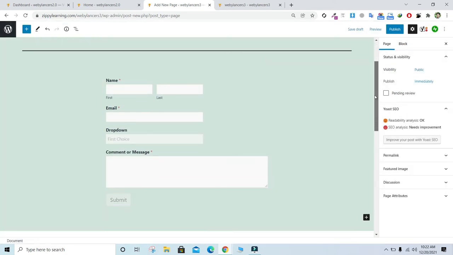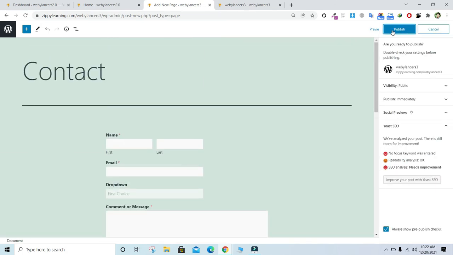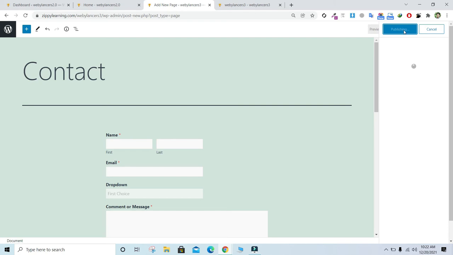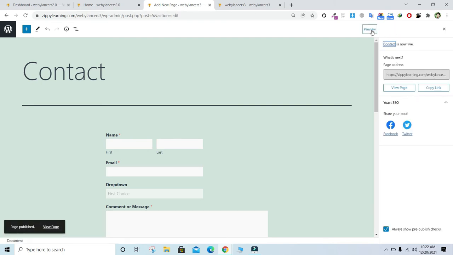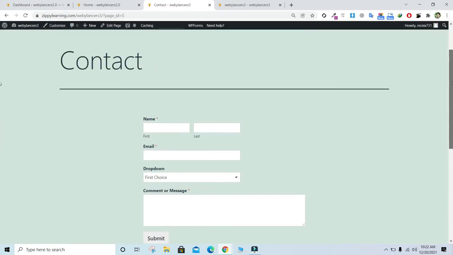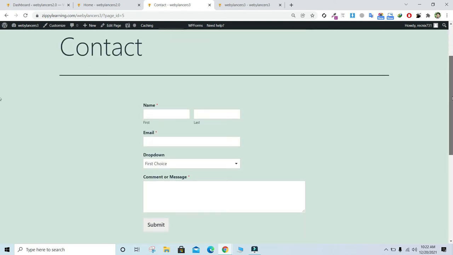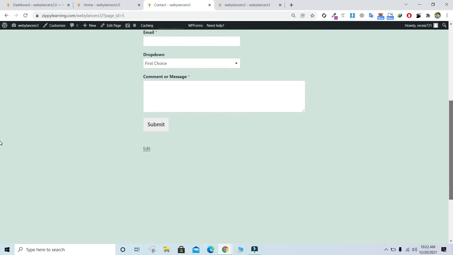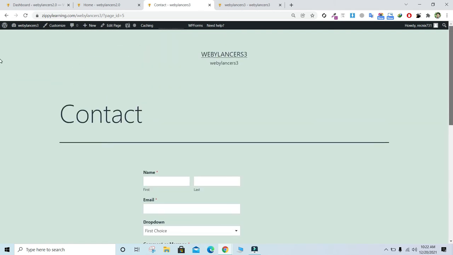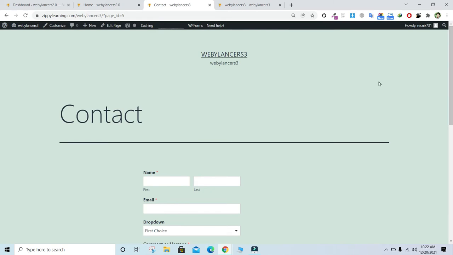Now you'll see that our form is present here. You can publish this page. Now you can preview this page and you will see that our contact form is present here. So in this way you can add your contact form to any page using WP Forms. It will also make it easy for users to contact you.